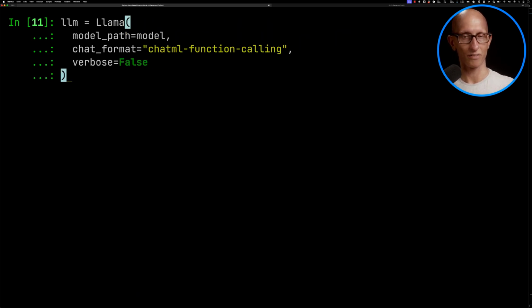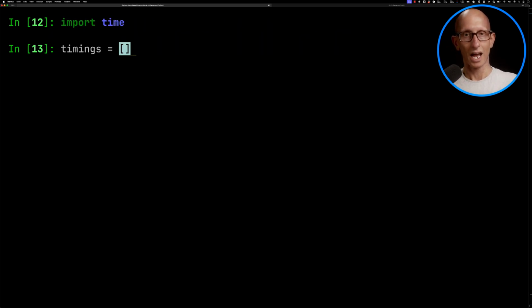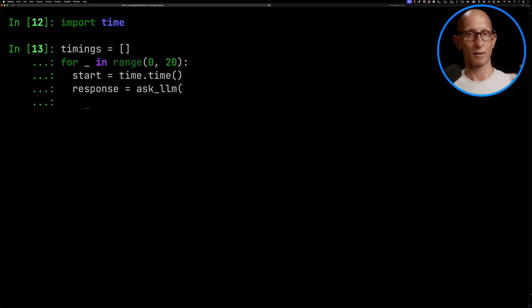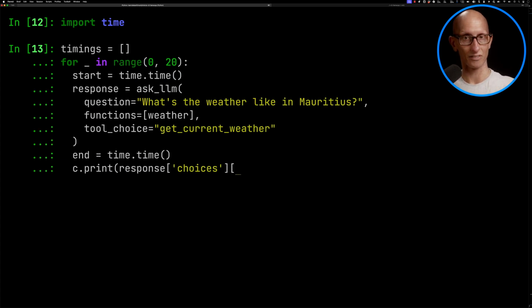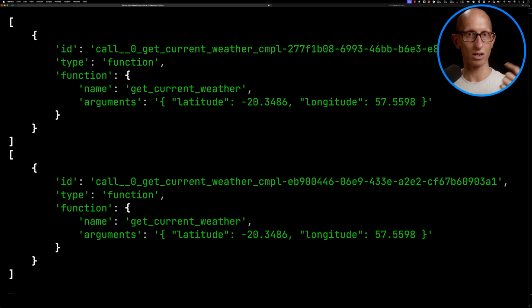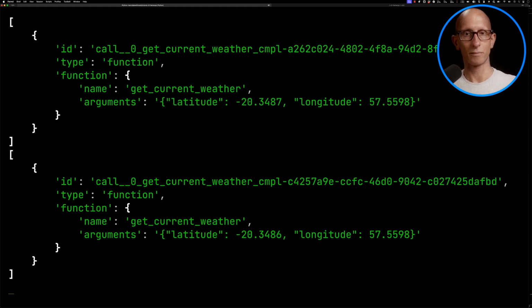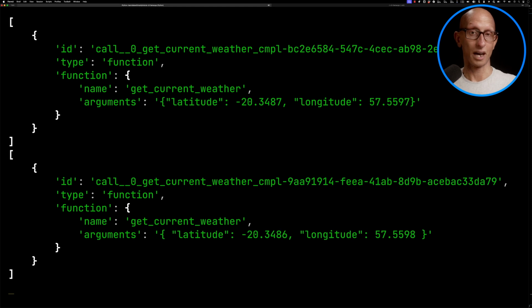Now we're going to run the model a bunch of times. So let's just turn off the verbosity of the model. And then we're going to iterate through 20 times. We'll capture the start time. We'll call that askLLM function. We'll capture the end time. We'll print out the tool calls. And you can see it goes through, printing it out. And then it takes a little bit of time, so we're going to speed this up.